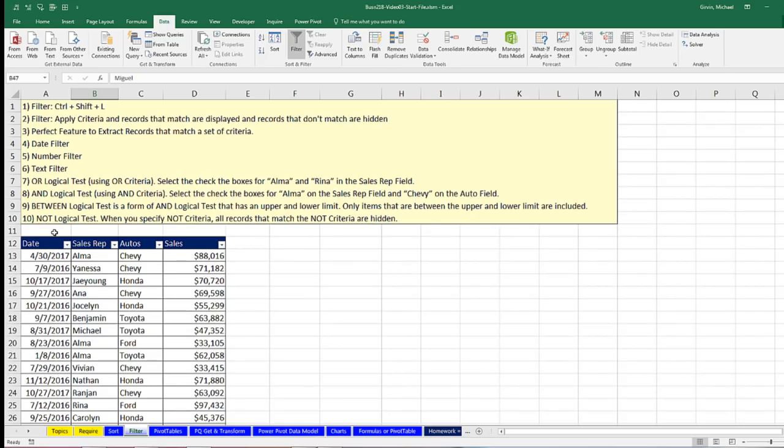Now, there's 2 other important types of logical tests. Between logical test, which actually is a form of AND logical test, and not. Now, we already saw between. When we asked the question of this column, were you between January 1st, 2017 and March 31st, 2017, that was a type of between. Each date had to get a true. Yes, it was greater than or equal to the start date. And yes, it was less than or equal to the end date.